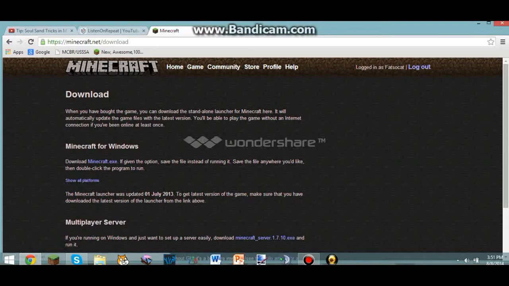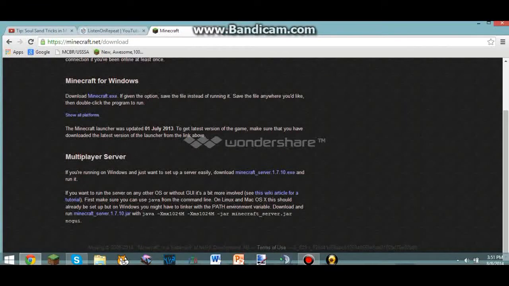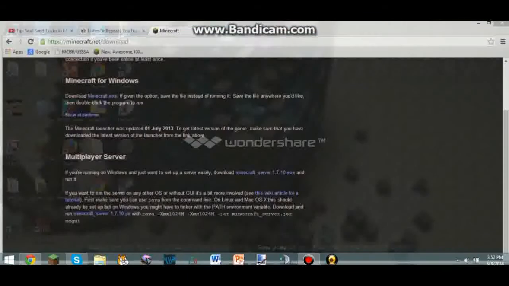Click download. That brings you to this page where it's download Minecraft, and then scroll down to multiplayer server. I'm going to be on Windows, so if you're on Mac, it should be pretty much the same. I'm not really sure, I'm sure there are other tutorials for Mac. So you're going to want to download this, where it says download minecraft_server.1.7.10.exe.